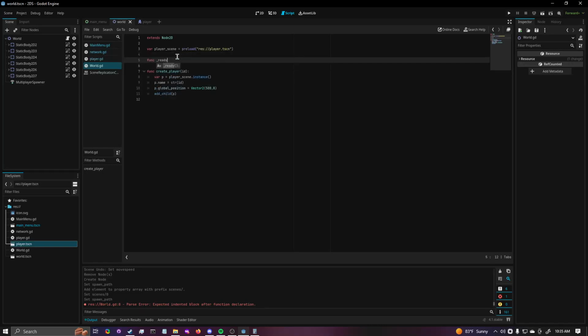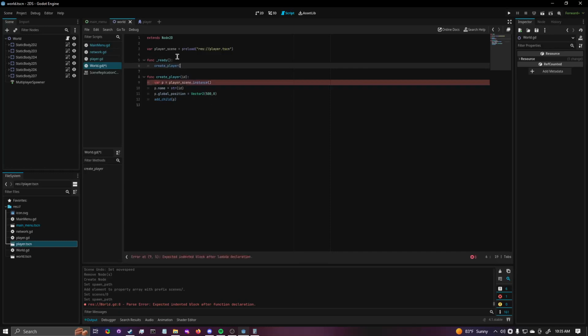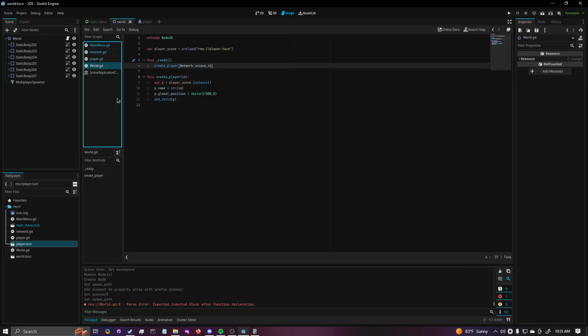And now we're going to just do func ready. I'm just gonna create a player. Network unique ID. Boom. All right. So what this is gonna do is it's just going to create our player object, because I'm passing in our unique ID that I got from our network.